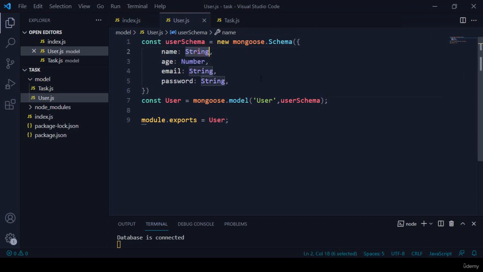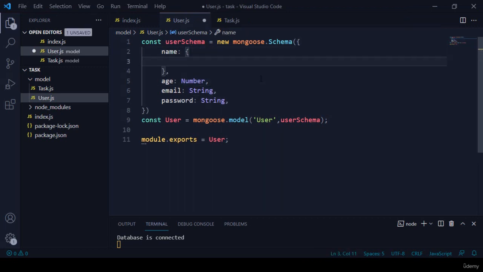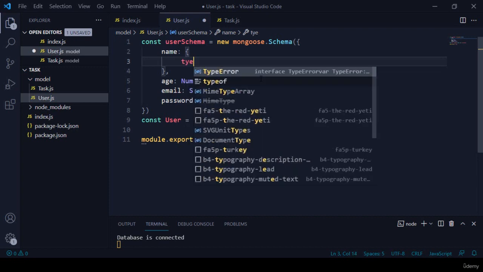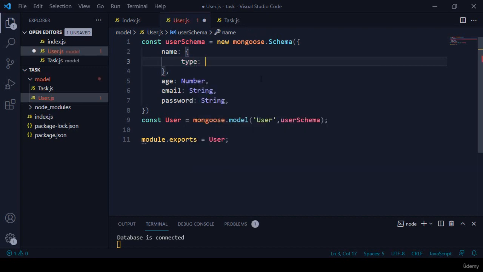Here I want to make an object. With this object, we can add multiple validations for a specific field. Like for our name field, I want to use one of the validations as a type. Our type will be a string. That will be the string type.